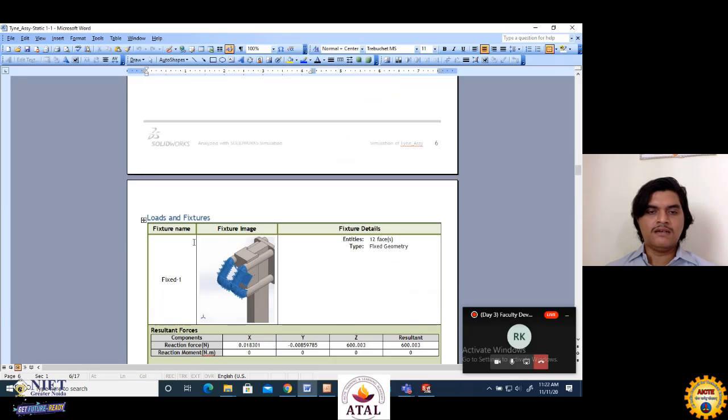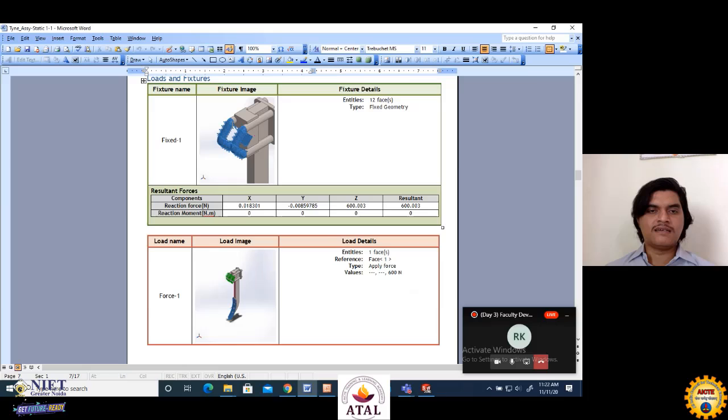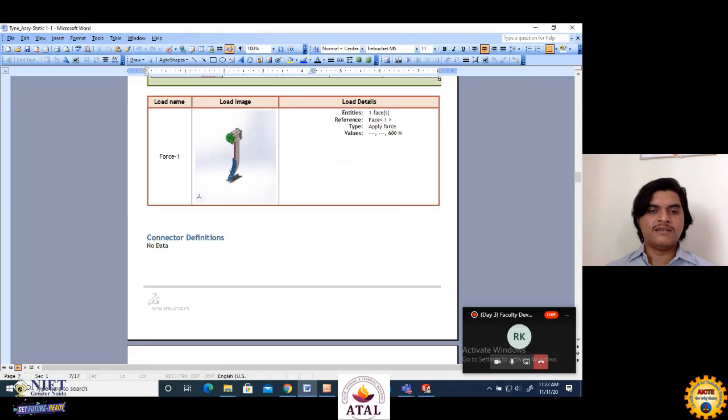And the boundary conditions I have given. These are all the fixed boundary conditions. This is the force I have applied. The force I have applied is 600 Newton along the Z axis. Okay.